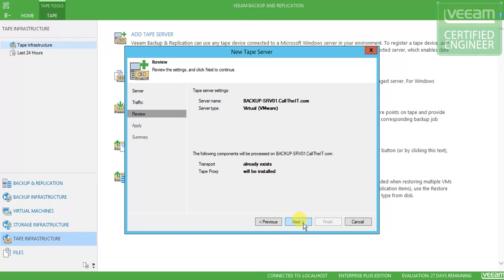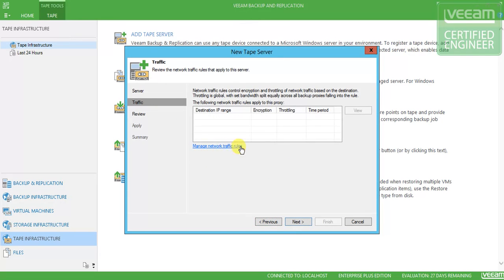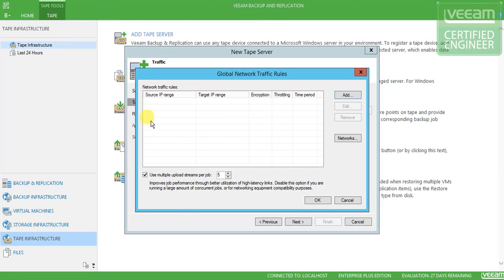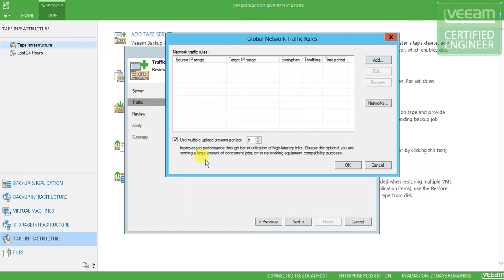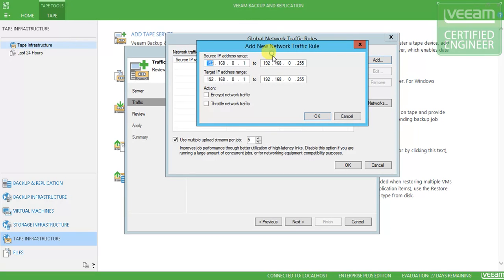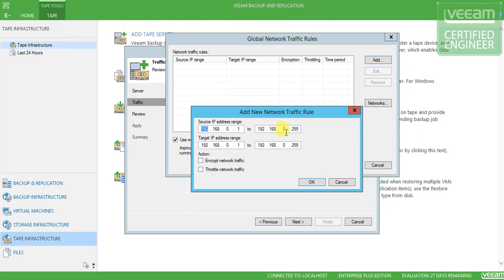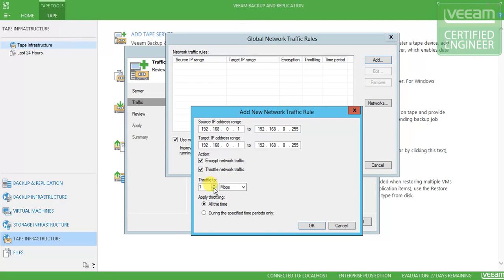Click on, let's see, here's the managed network traffic rules. So here you can actually define the source IP addresses and the target IP address range, and you can define which IP range you can encrypt, and you can do the throttling.